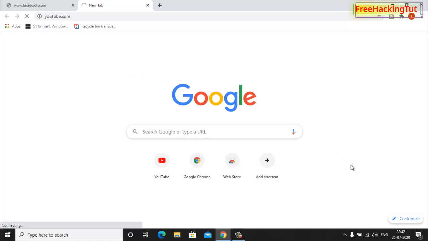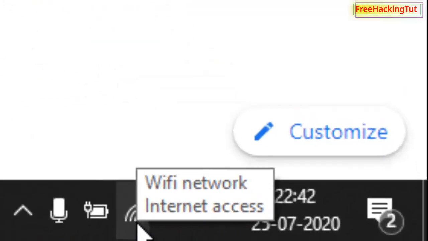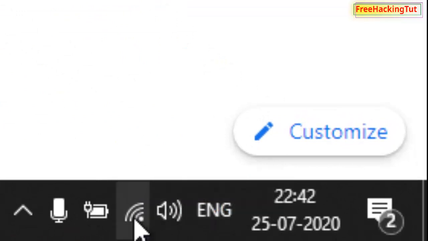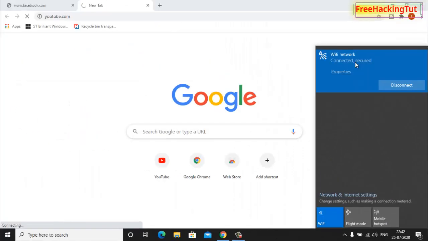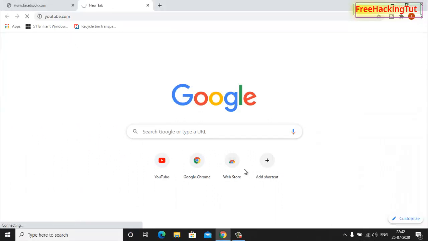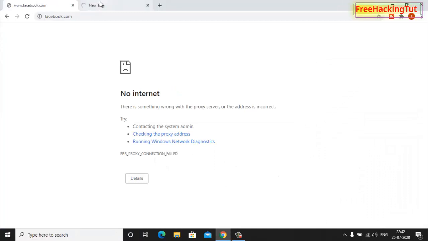So as you can see here, my Wi-Fi is connected and it's showing internet access. You can see here connected and internet access, but when I try to access any website like youtube.com or any other website or Facebook website, this shows no internet.